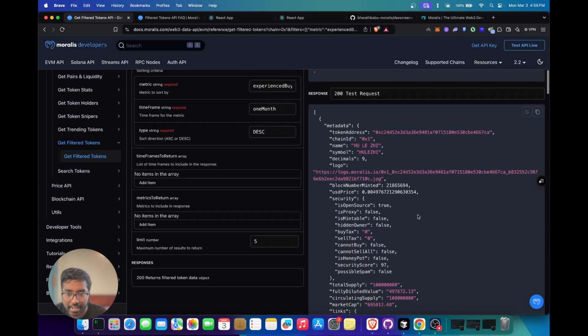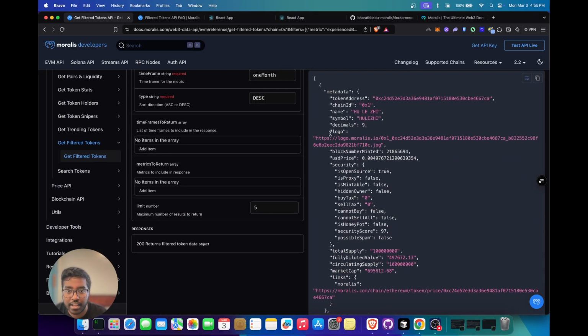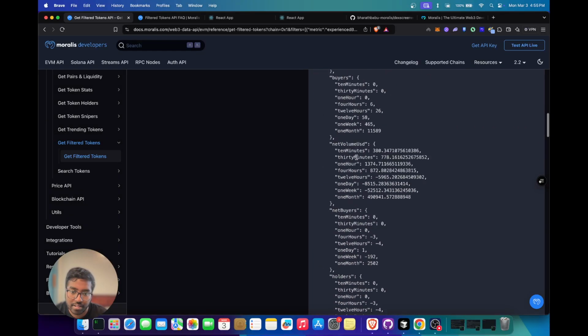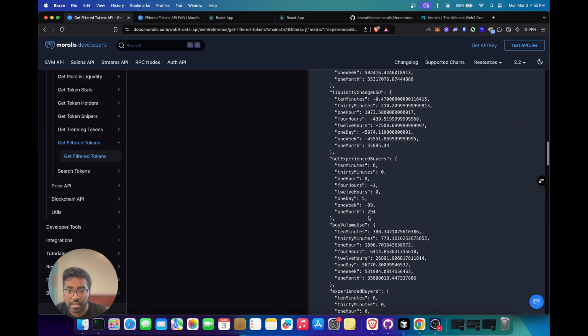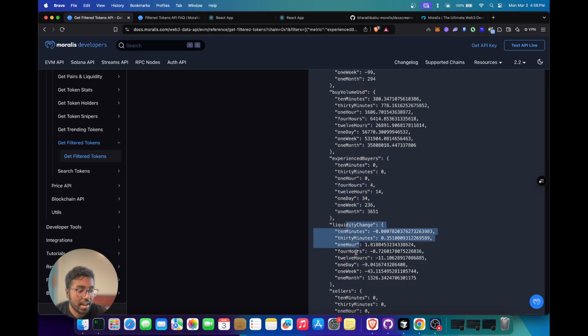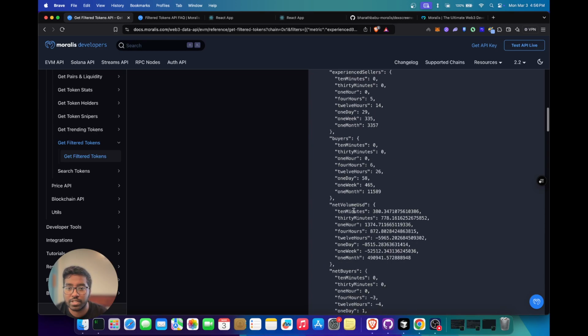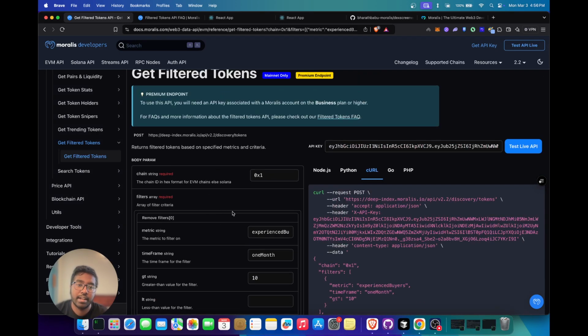For this, you get data on the security, the logo, the block number, the USD price, etc. for this particular token. You can also see all the metrics that we saw earlier. You can get the experienced buyers, liquidity change, and these are the metrics which you can filter by or sort by. So this filtered tokens endpoint is what you will be using to create the filtered tokens UI.